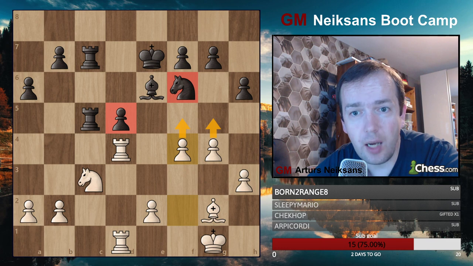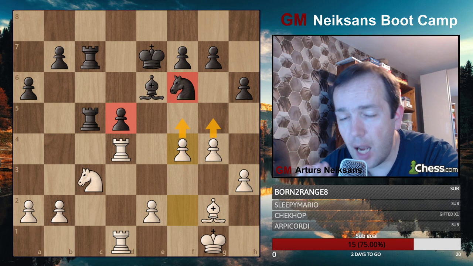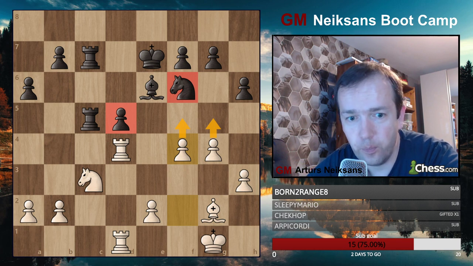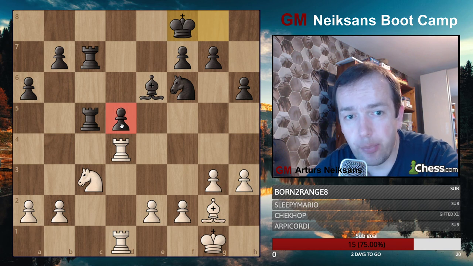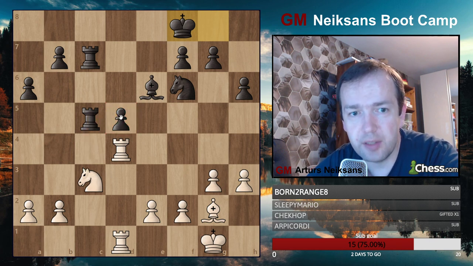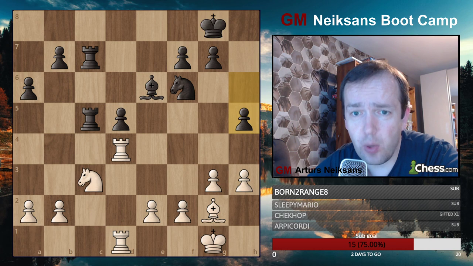So we are either adding more attackers to the pawn on d5, or we are removing the defenders. Either way, it works just fine for you. And again, it's quite important to understand this pawn is not going anywhere. It's going to stay there. You don't have to rush by taking it and giving your opponent very active counter chances. So this is why Kasparov played h5.